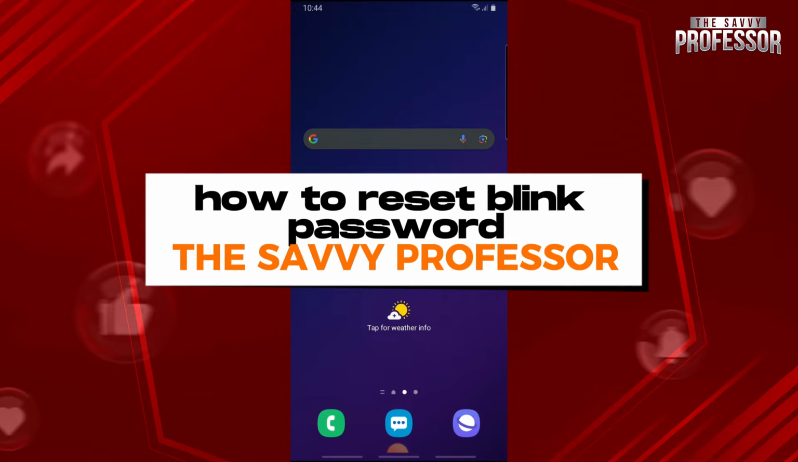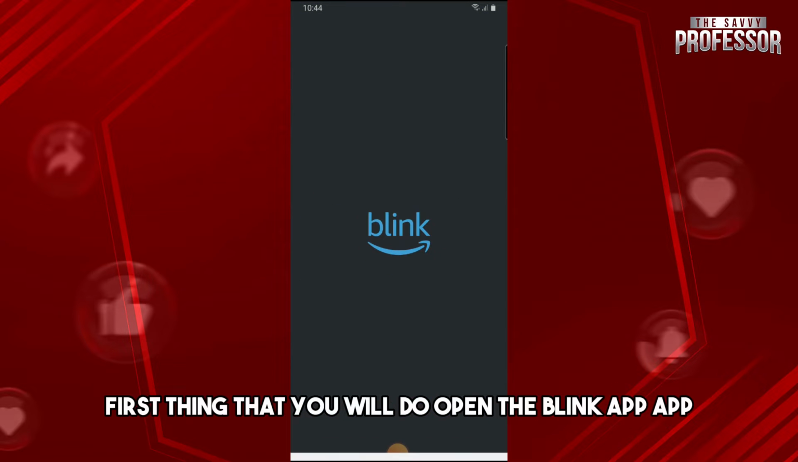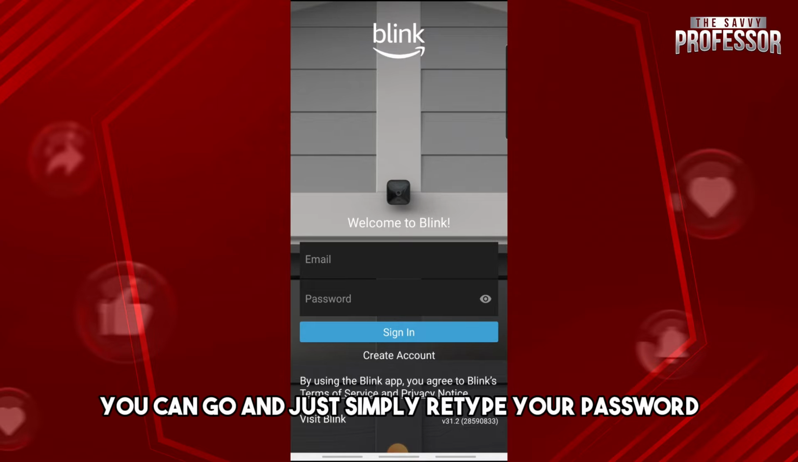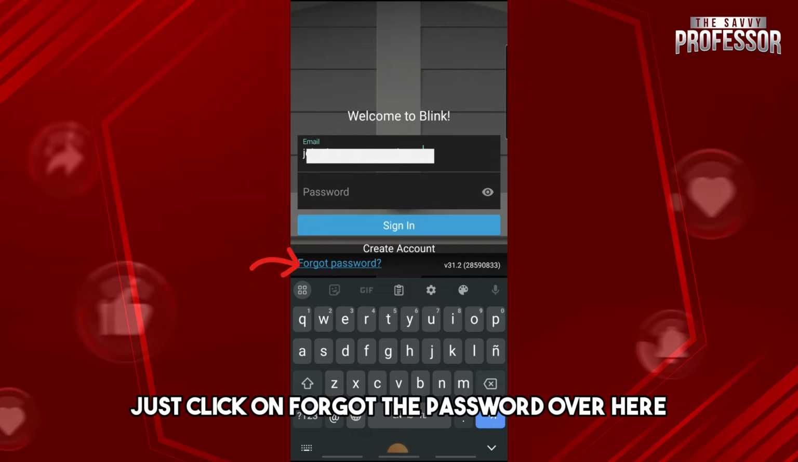This is how to reset Blink password. So guys, first thing that you will do, open the Blink app. And from here, just simply tap on email over here. And you will see the keyboard will pop up. And after that, just click on forgot a password over here.